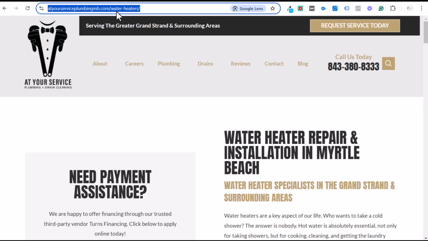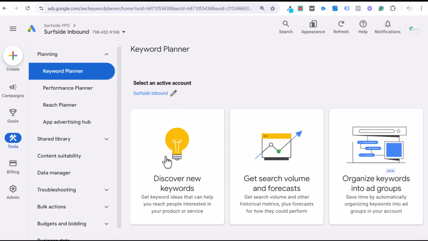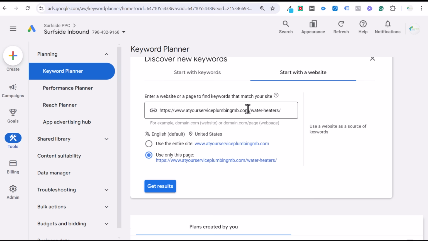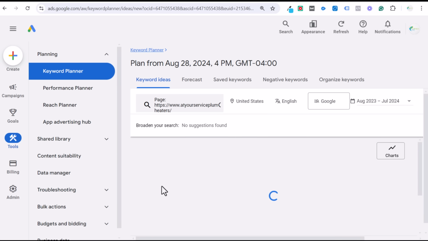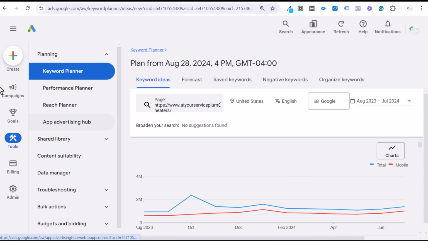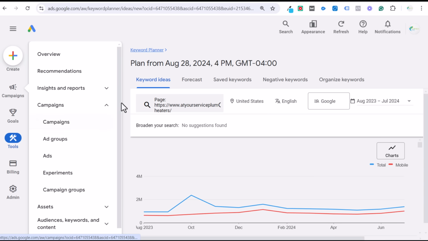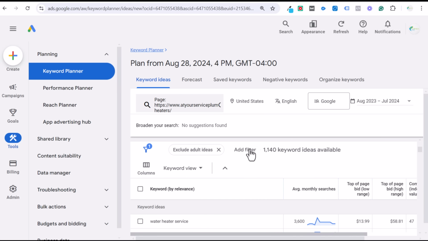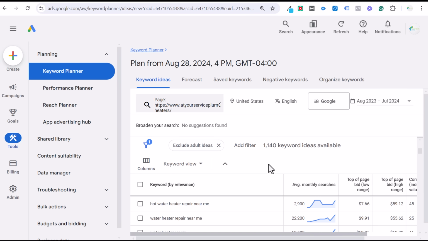So I say, okay, let me take your landing page first and foremost. We'll come in here to discover new keywords, start with a website. We'll use just this page. So we're using the page and we're clicking on get results. Again, you could do the same thing through the ad group section, through the campaigns and ad groups. Use a landing page to find additional keywords. But as we scroll down here, 1,100 keyword ideas. The problem with that is there's so many different keywords here that are not the keywords that we want to target.